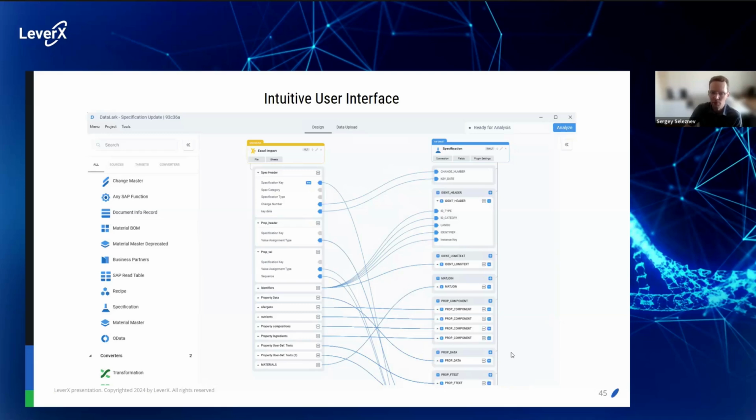I know that a lot of companies run also non-SAP PLM solutions. So DataLark can connect to them directly. You don't have to go through the files. But if you prefer the files, it can be done through the files as well. Next slide.